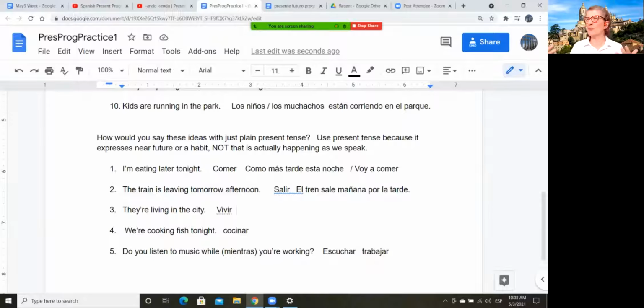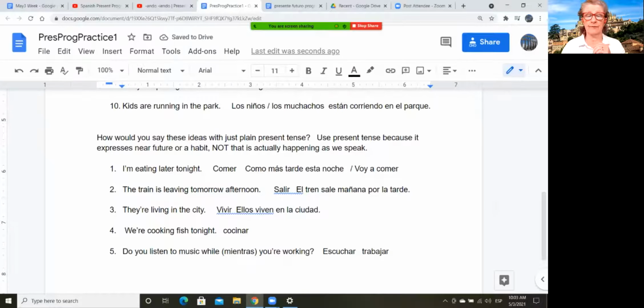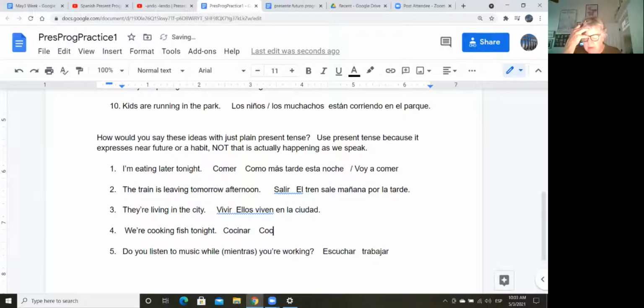Okay, they're living in the city, and you don't really mean like, well, okay, it is right now, but you mean like all the time, right? It's not just talking about right now, but now and tomorrow, and it's just like a constant thing rather than just in this present moment. Ellos viven en la ciudad. Exacto. We're cooking fish tonight. And it's not right now, so it can't be estamos cocinando. It'll be what? Cocinamos pescado esta noche.